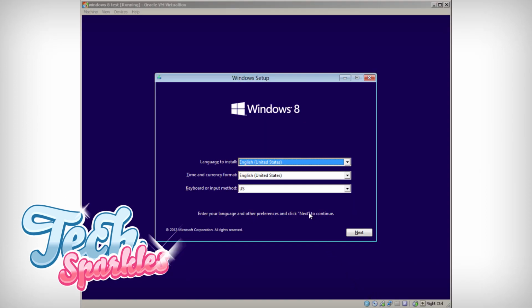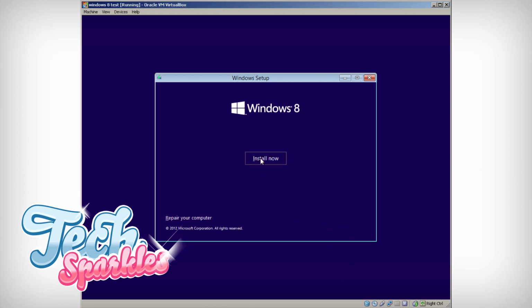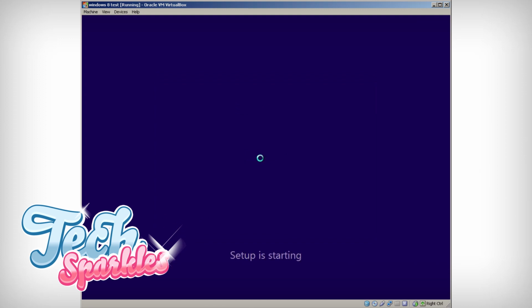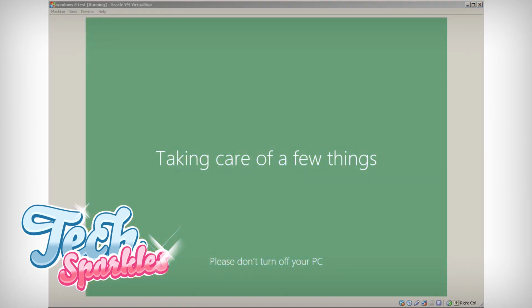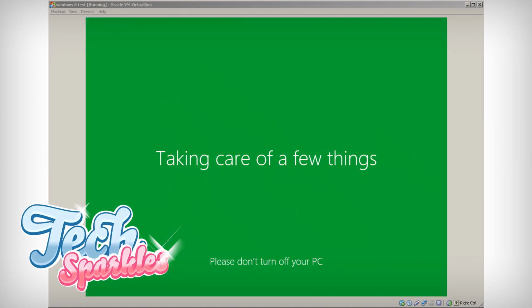Now just run the burned DVD. You can start the installation in Windows or you can restart with the DVD in your drive. If you use the last option, make sure your computer's boot order is set to DVD first.